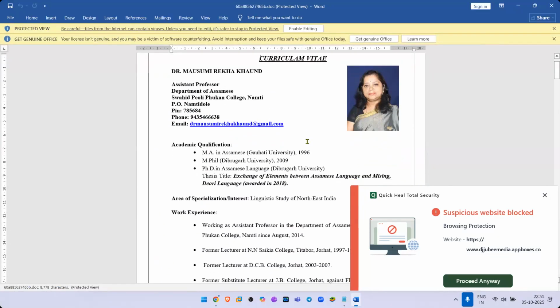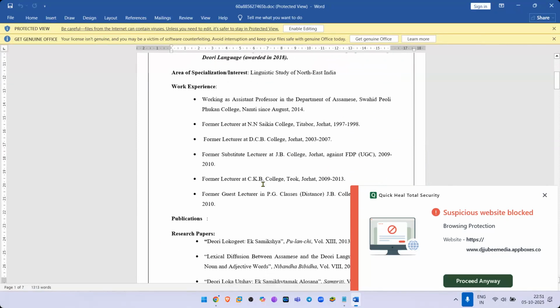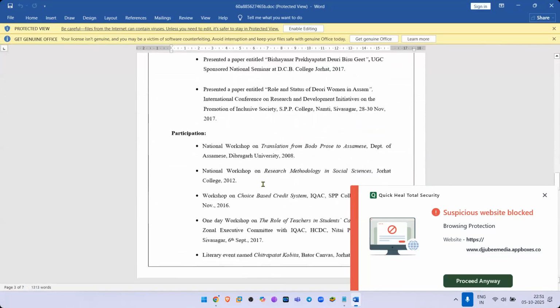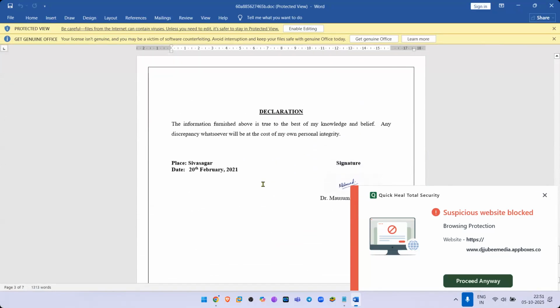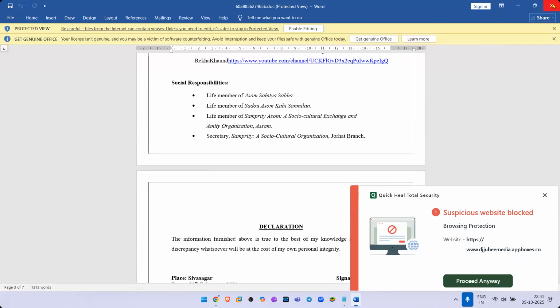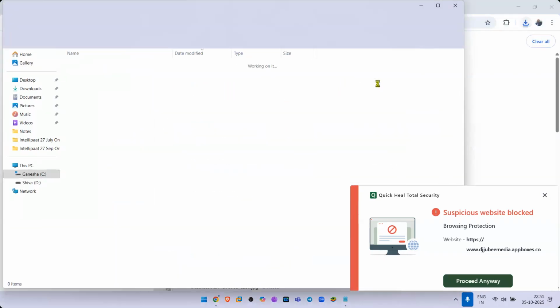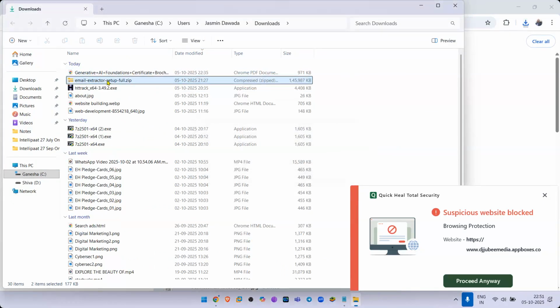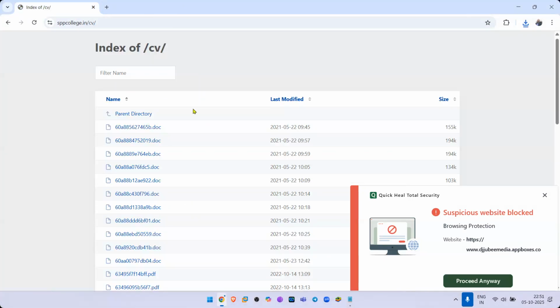I have no right to download somebody's CV like this. I'm just showing it for educational purposes. That's the whole information about that particular person. Just imagine, there are millions of CVs like this available there. I'm just deleting this. As I told you, it is none of my business to download people's stuff. I'll just delete both of these files. But see how simple it is to get anybody's confidential details, right?